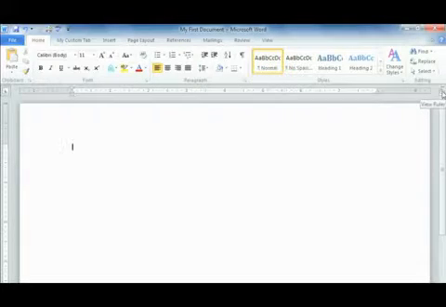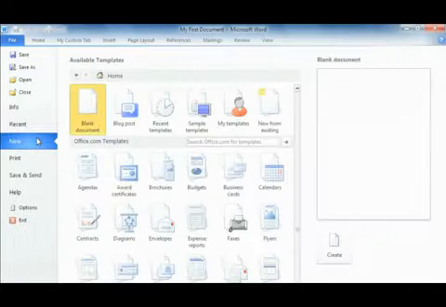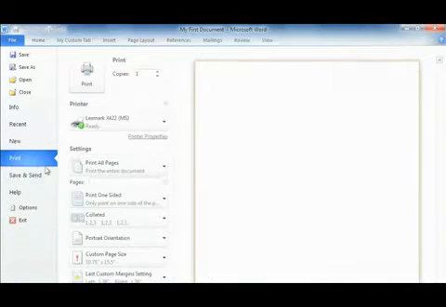Finally, if you're familiar with Word 2007, you may have noticed that the Office button is missing. It's actually been replaced by the File tab. The File tab takes you to the new Backstage view, where you can explore all the options related to your current document, including things like New, Print, and Save and Send.